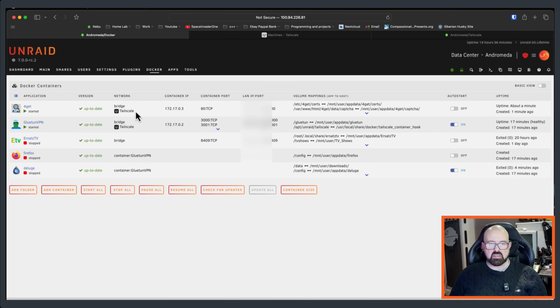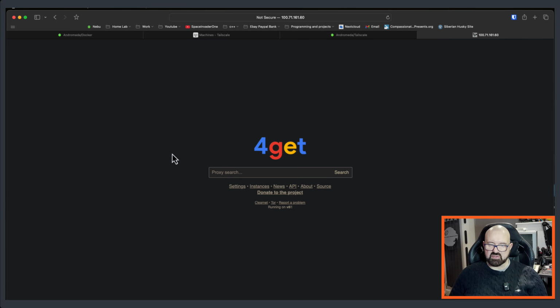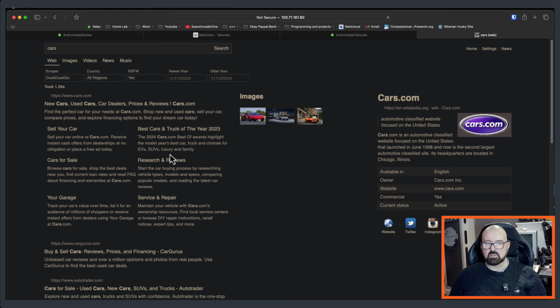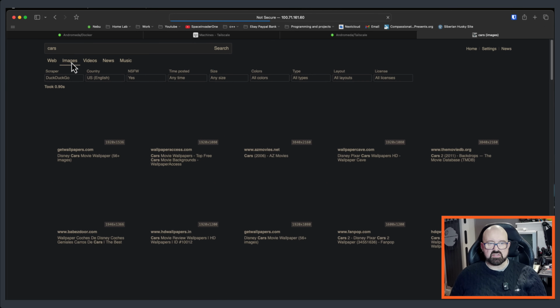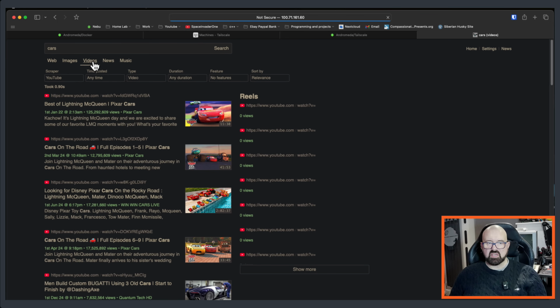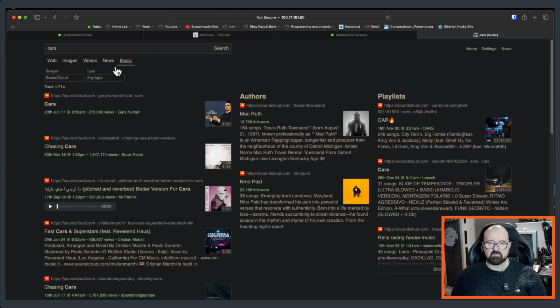Now we can see that both these containers are using Tailscale. So now if I click onto this and I click Tailscale Web UI, I'm straight into the container. And let's do a search here. I'm going to search for cars, and here we are straight into the search. And here we've got images, videos, news, and music. So everything's working fine.